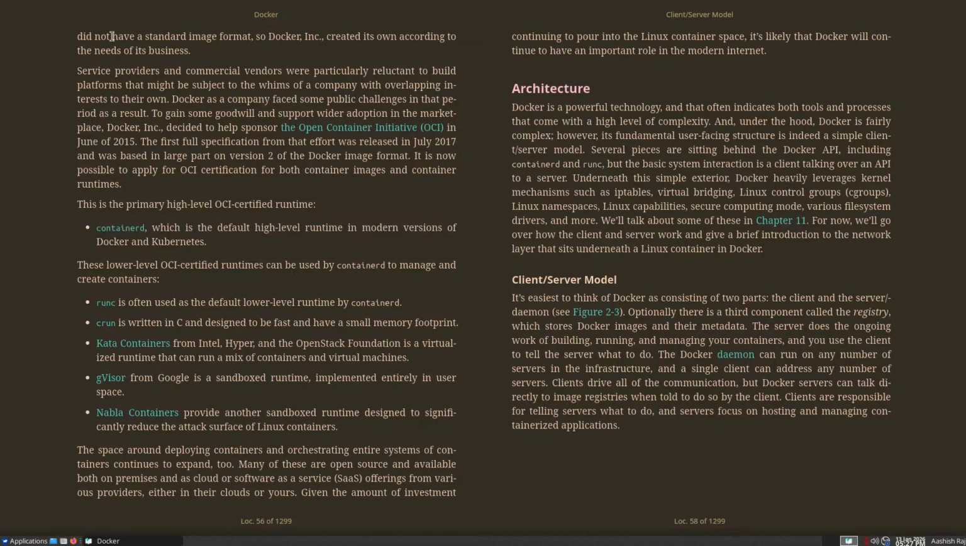Space around deploying containers and orchestrating the entire systems of containers continue to expand. Many of these are open source and available both on premises and as cloud or software as service offerings from various providers. It is likely that Docker will continue to have an important role in the modern internet.